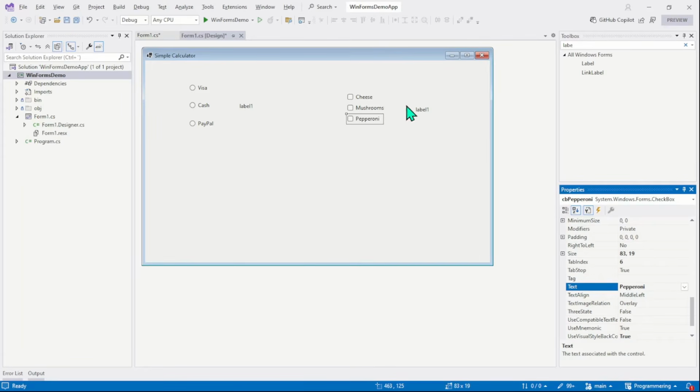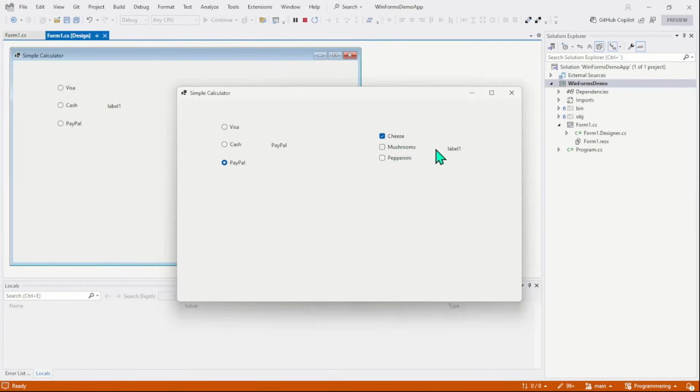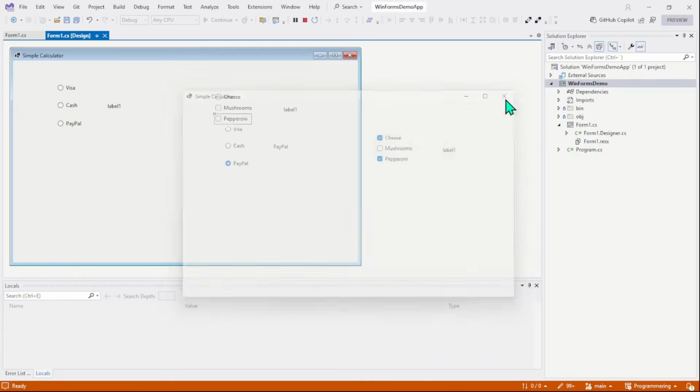Right now, our checkboxes are updated, and checkboxes are for multiple selections. So let's now run the program and check the behavior of the checkboxes. As you can see, I can select cheese, mushrooms, or pepperoni. I can also select only cheese and pepperoni, right? So we can do multiple selections.